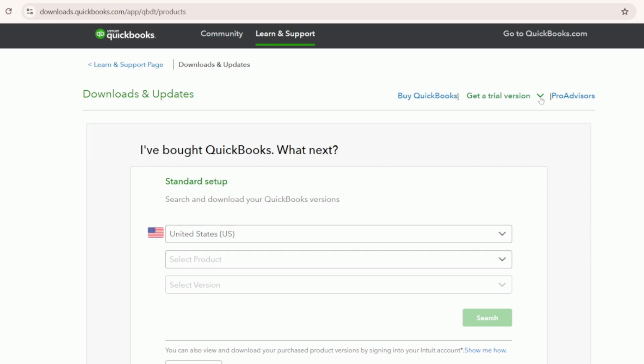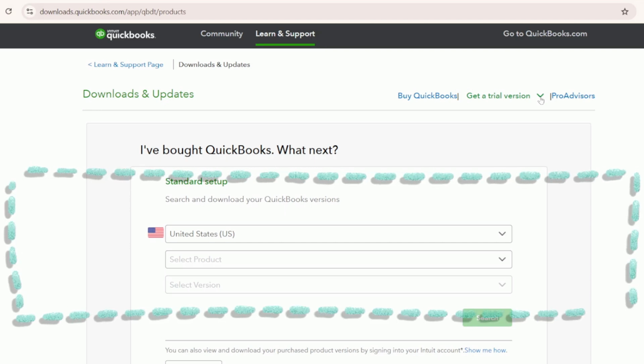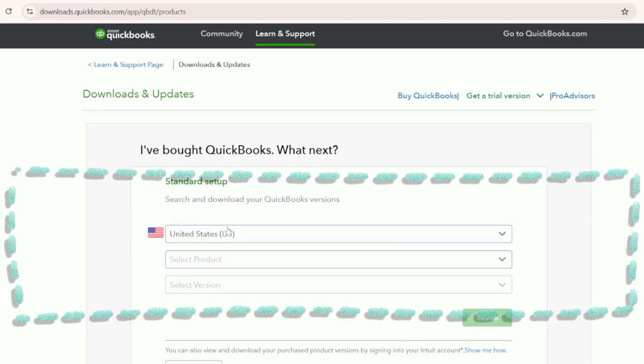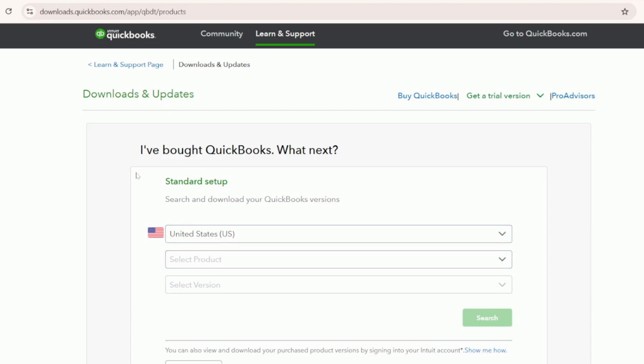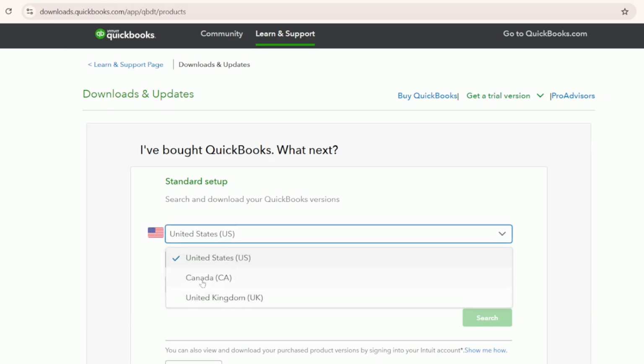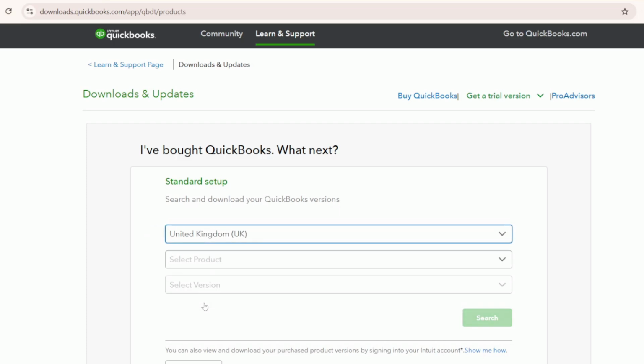Once you're on the download page, look for the section that says Search and Download Your QuickBooks Versions. First, click Select Country. Choose the country that matches your QuickBooks Desktop license. This is important because QuickBooks features, tax settings, and activation can be different depending on your region.